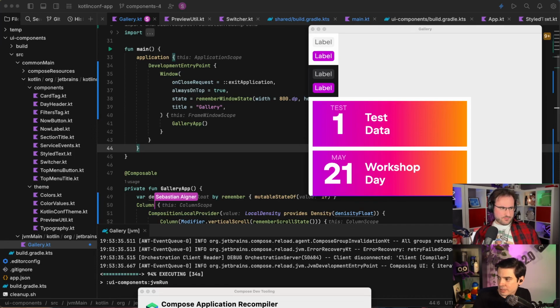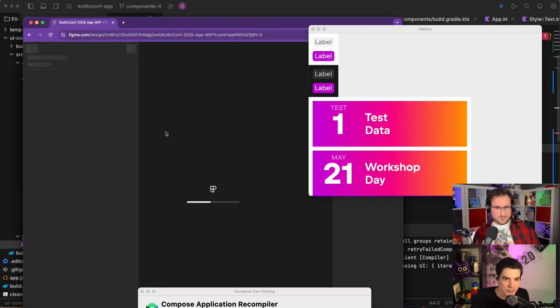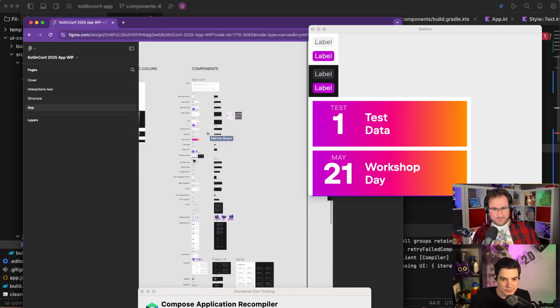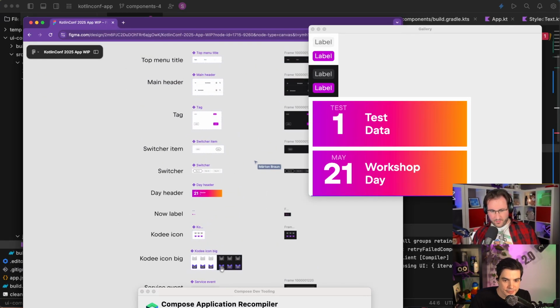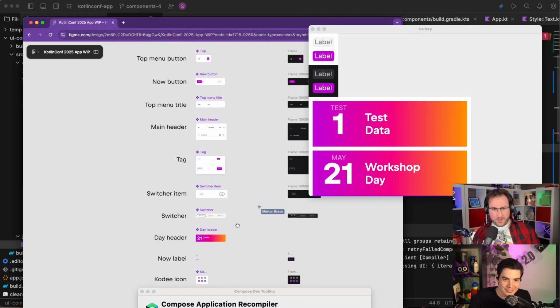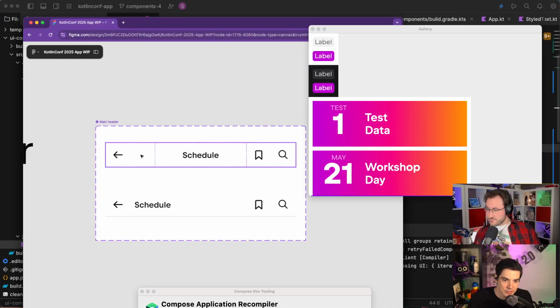I just need to grab the design again. Did you see any component that you're particularly interested in building? I'm supposed to be focused because I can't do the imports right now. So we have, for example, dealer's choice, I'd say. We have this main header, which has an icon and some other icons.